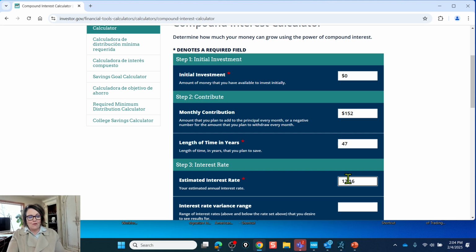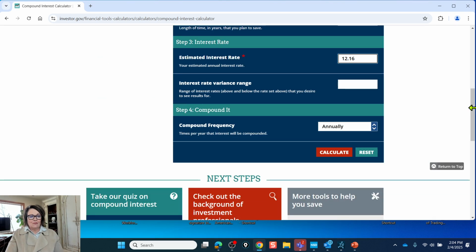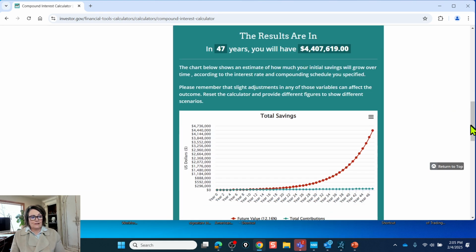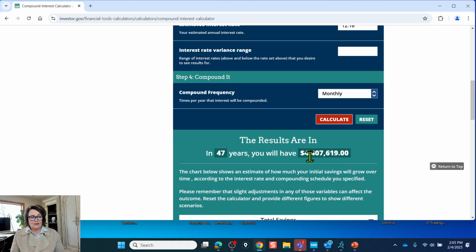So if we went with that 12.16, we then said, okay, how often are we going to compound this? And I put monthly in. Someone in the comments said I was kind of off in that, they thought it was compounding 12% a month, but it's compounding 12% over the year, assuming that it's going to grow monthly and compound monthly. If you calculate that number, it comes out to $4.407 million, $4.4 million.